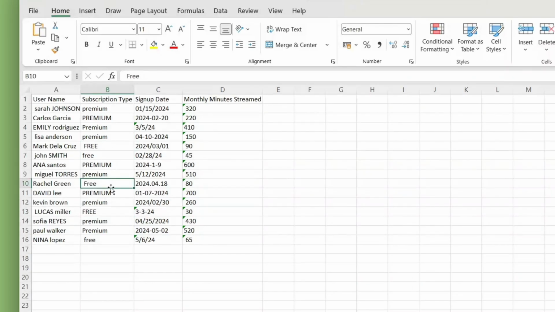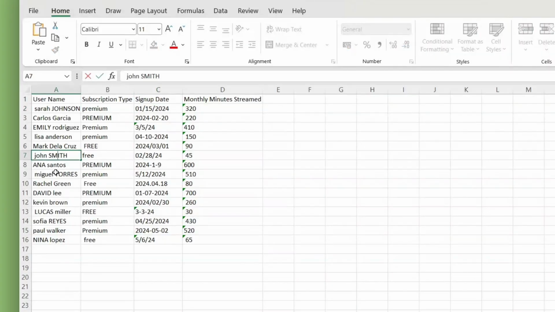The date formats are also mixed. Some start with the year, while others start with the month. On top of that, the usernames are inconsistent as well. Some have lowercase first names, others have uppercase last names, and some even contain extra spaces.